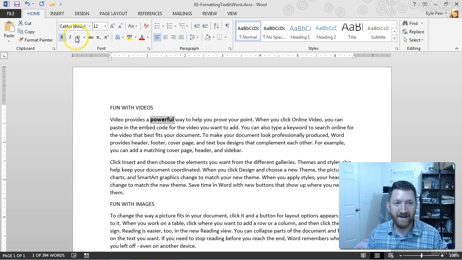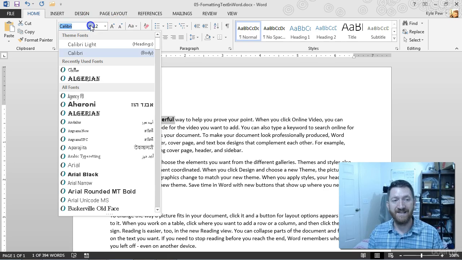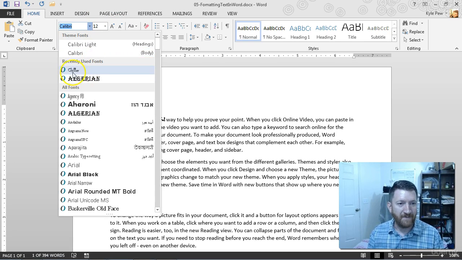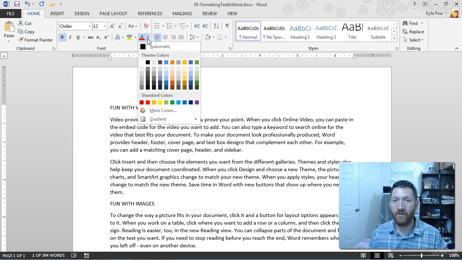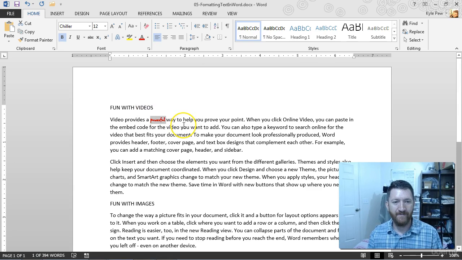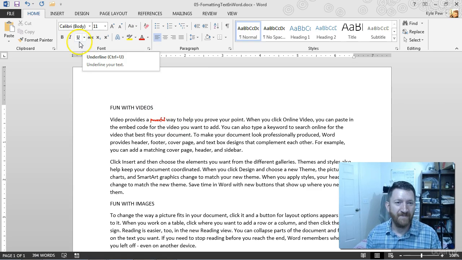I could underline it, I could italicize it, I could change the font itself. Calibri's the default on my system, but maybe I'm going to switch it to Chiller. Make it Chiller there. Look at that, powerful. I'll change its color. I've got the little lowercase a there. We'll make it red just to really make that pop. There we go. So again, just double click a word, get up to your font section of the Home tab, then you can begin making some formatting changes.